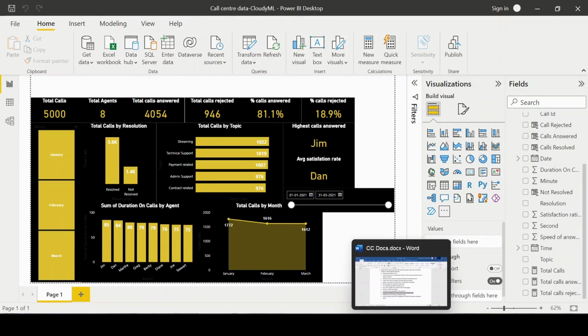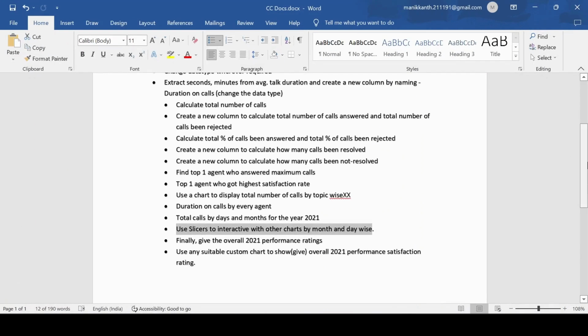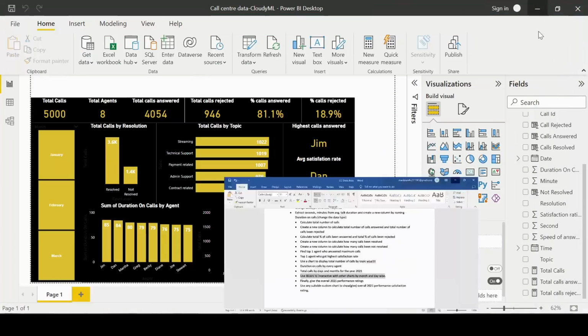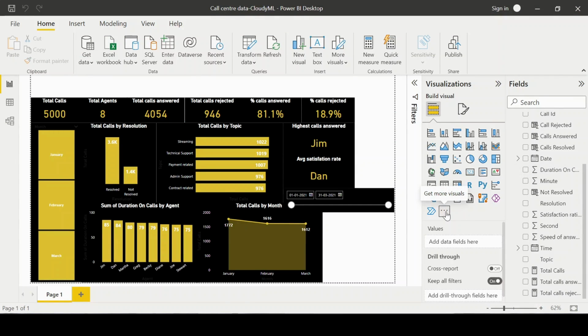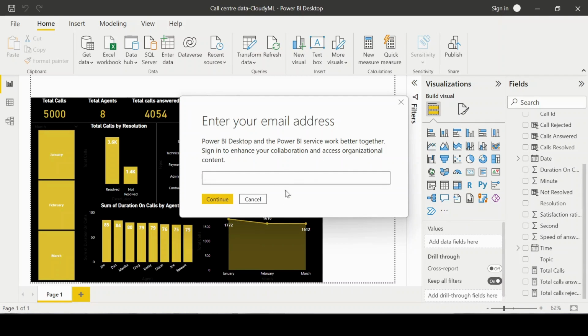So yes, as you wanted to create overall performance ratings, like the satisfaction performance rating for the year 2021, and as they told you to use a custom chart for satisfaction rating, what you have to do is click on get more visuals. Give your Microsoft account email address, then the password, then click OK. Then you can find the visuals whichever you wanted to use for this particular rating.